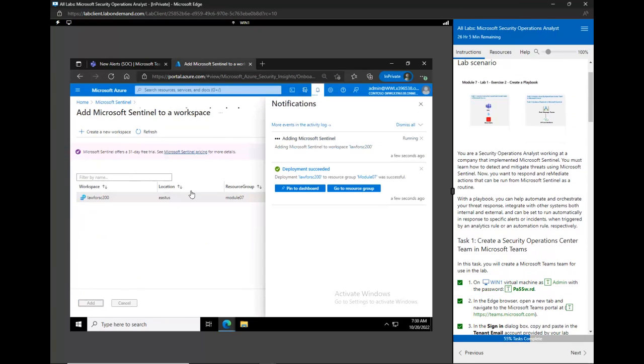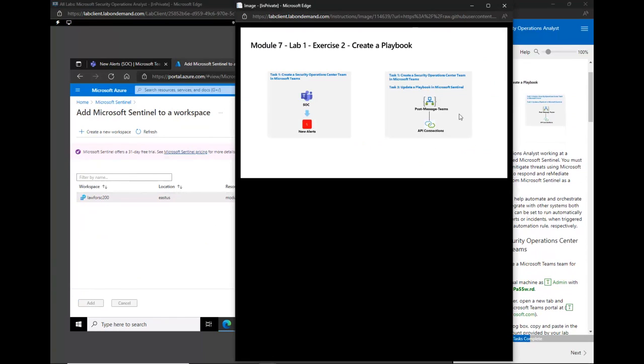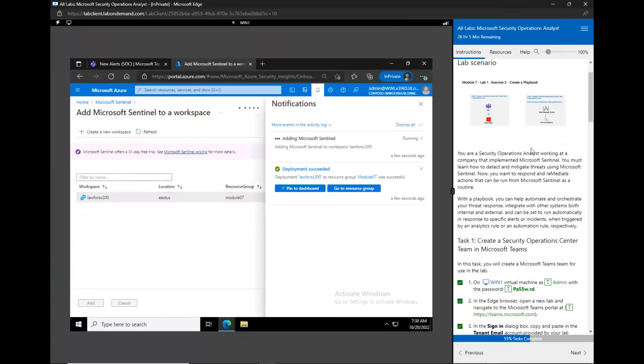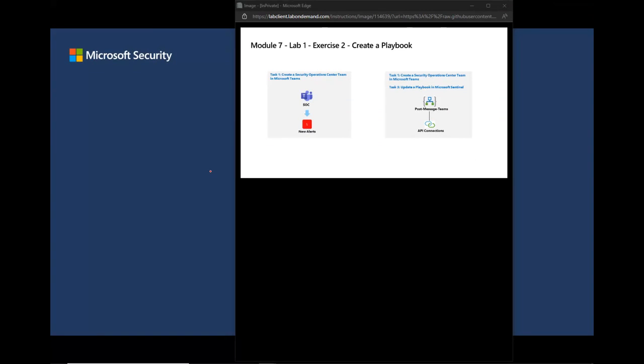And now the Sentinel will be created on top of this workspace. And once we can see the workspace, I will try to import the solution from the community to create this, but in the new subscription. So, well, this is going to take a couple of minutes.